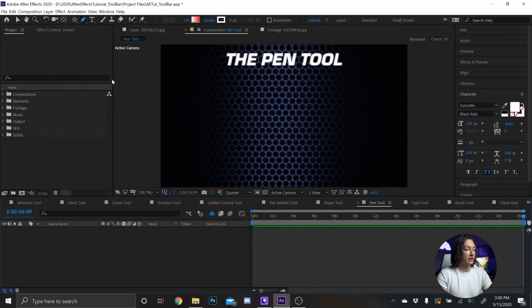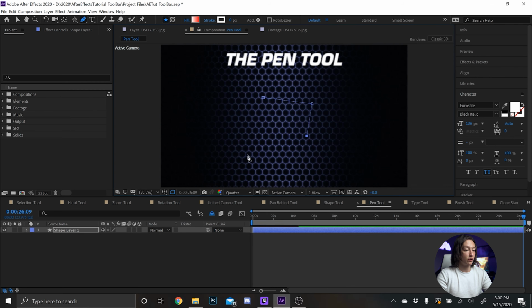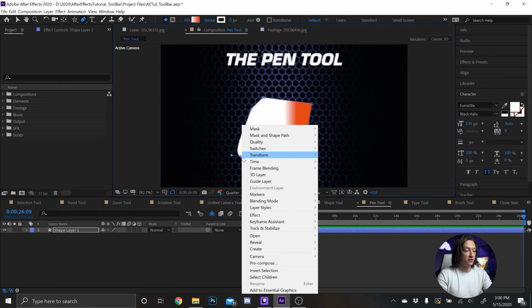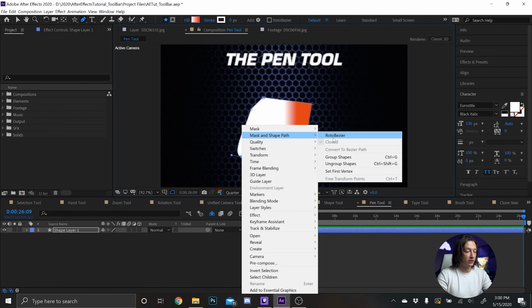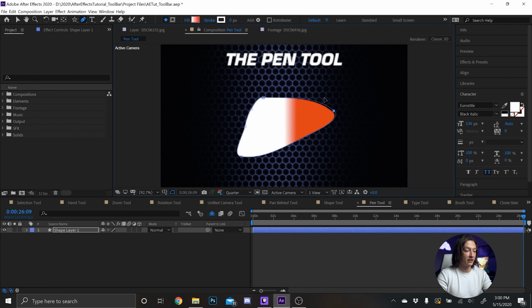Let's say hypothetically you make a sort of funky, weird shape like that, but you want this corner to be rounded. You can select it and then hit G, and then if you hold Alt and click, it will round that corner. Now if you click that and click on Mask and Shape Path, you can convert it to Roto Bezier, and it'll basically give it more of a natural rounded look.